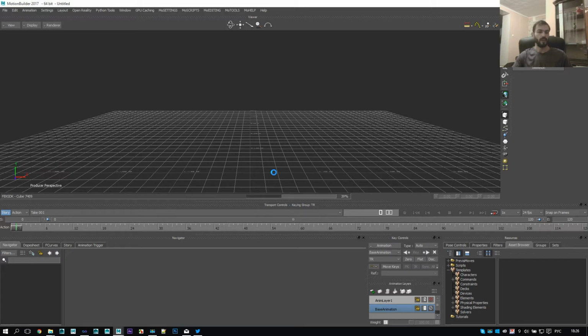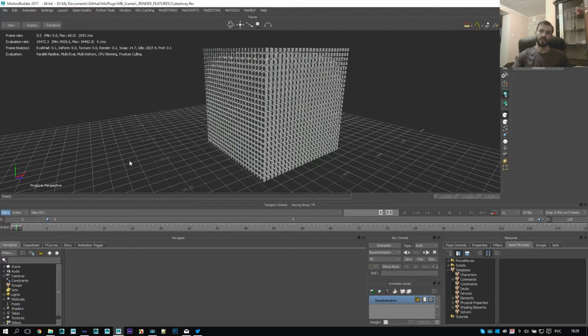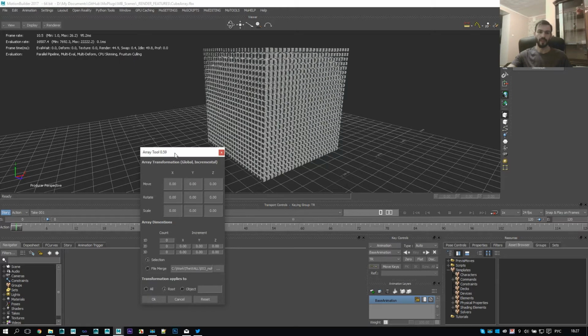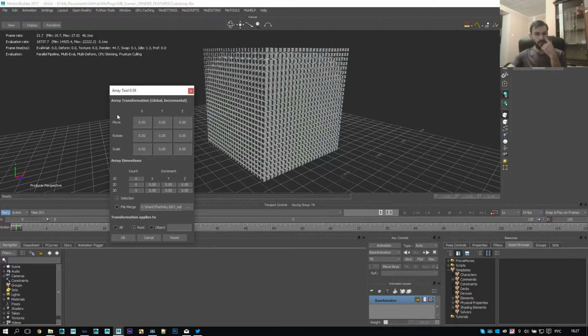This is actually 15,500 cubes in the scene. So I just made a clone of one cube with the texture. It's a simple 2D texture. And by the way, I made this huge amount of cubes using the array tool. This is also a script, a tool that is part of the MoPlugs project, a replication of what we have in 3D Studio Max. It's very similar in look and in behavior as well. But a very good advantage of this tool in MotionBuilder is that we can do cloning by file merge.